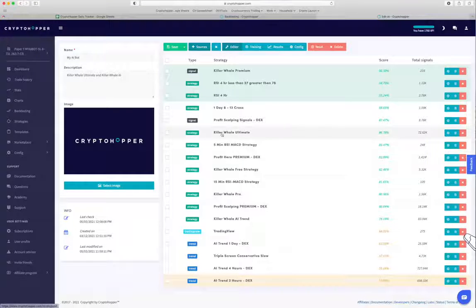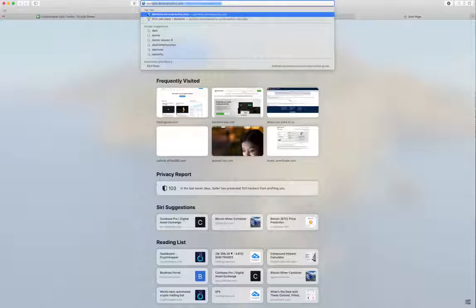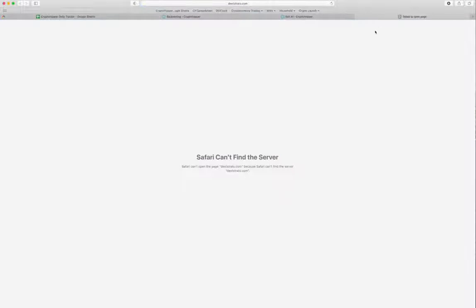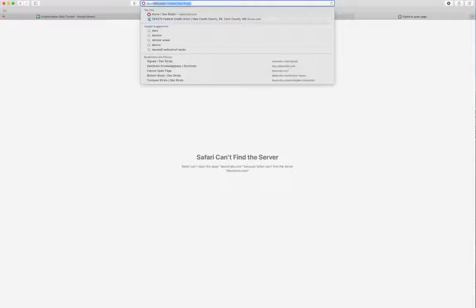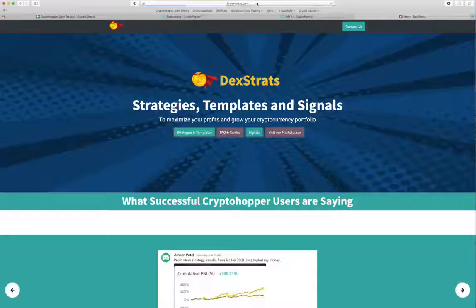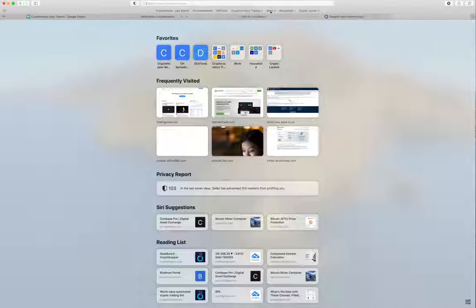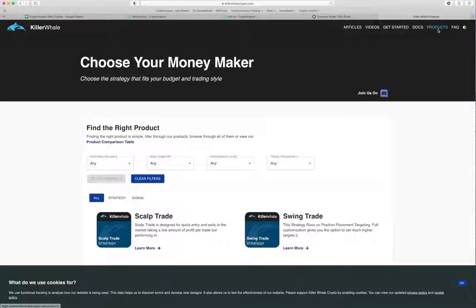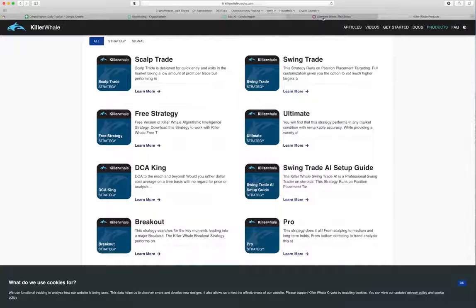And I'm a big fan of two strategies that you can purchase. I'll show you real quick what they are. Dexstrats.com, they have great strategies, and then you also have Killer Whale Crypto. These are the two that I use the most. You can find these in the marketplace, or you can just go on their websites to learn more.